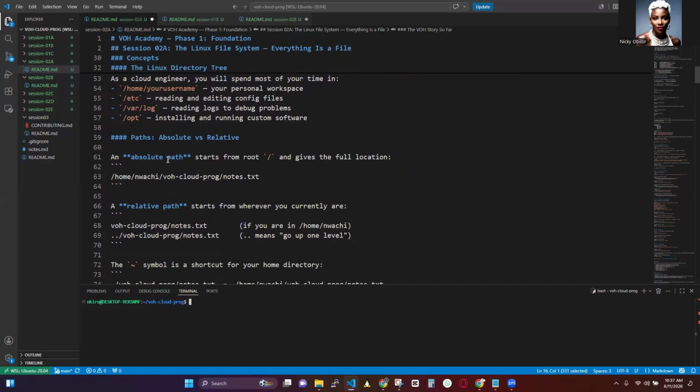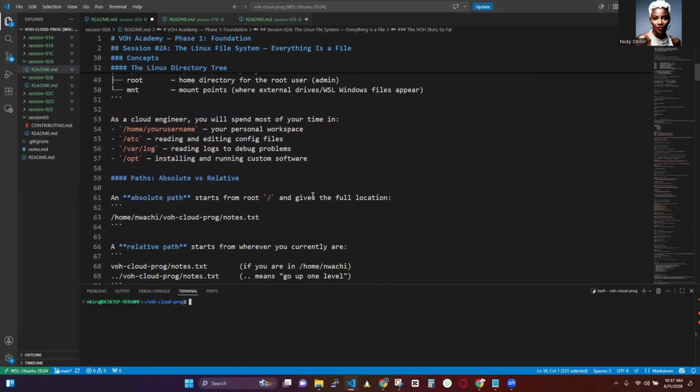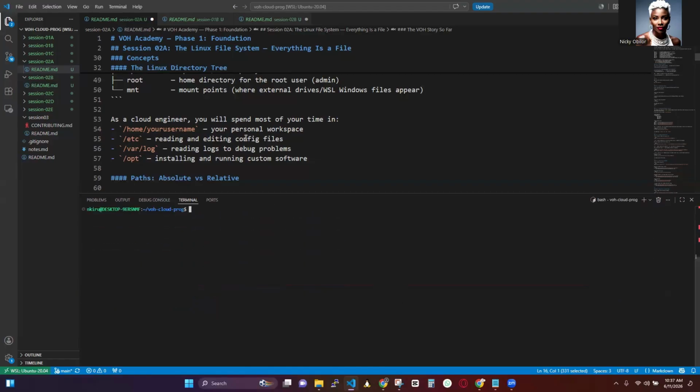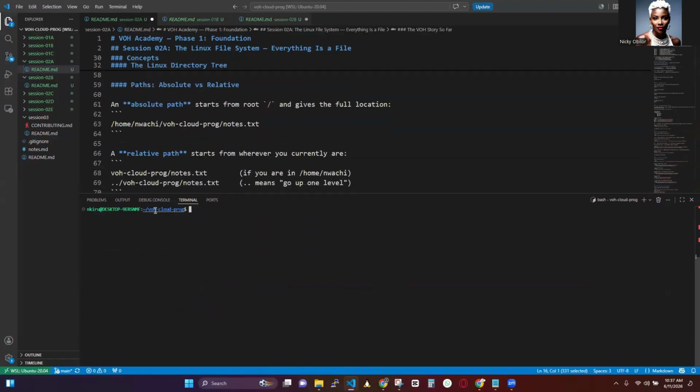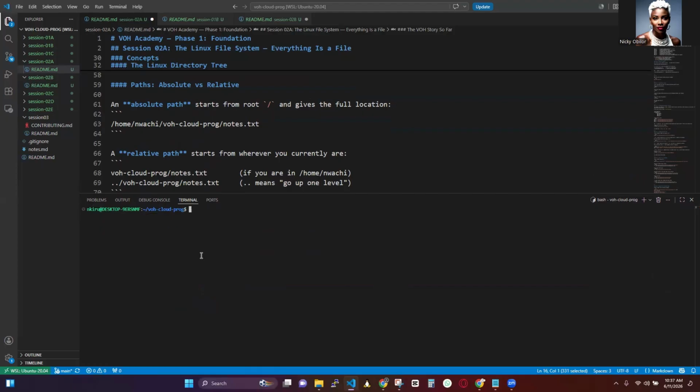Now, the absolute and relative path. For an absolute path, everything starts from the root, like I showed on this screen right here. For an absolute path, you give the full direction to the location you're going to. Let's try a little bit of that here. Right now I'm inside this folder, VOH Cloud Pro. Let me see what is within. I see that the blue ones are the folders, and these are files.